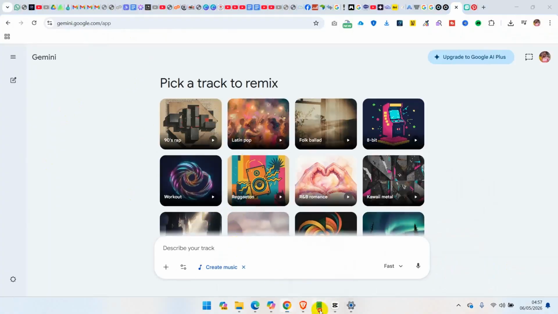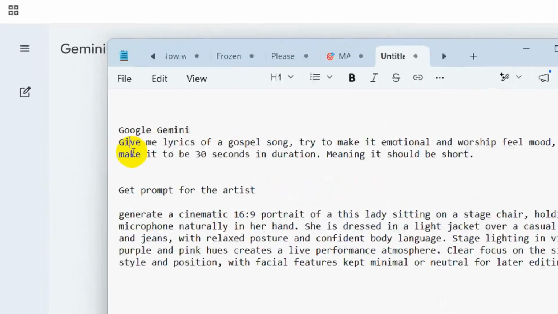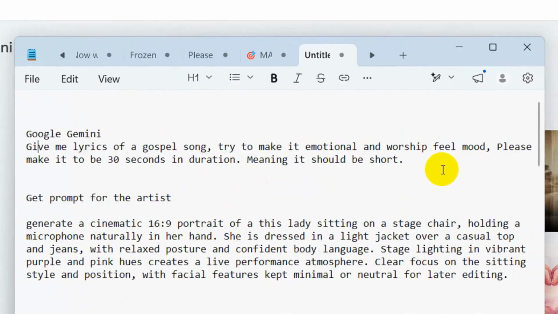So now the next thing I'm going to do, you can see this is what I did. In my case, I said, give me lyrics of a gospel song. Try to make it emotional and worship-filled. Please make it 30 seconds in duration, meaning it should be short. Now you can decide to give yours a specific topic you want it to write about. You can add it here.